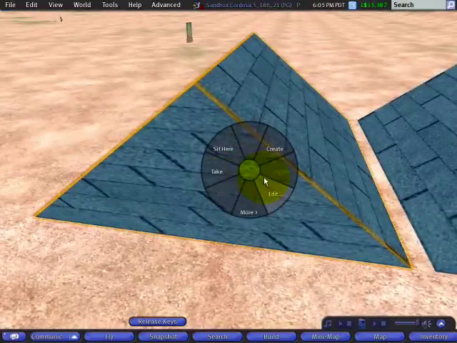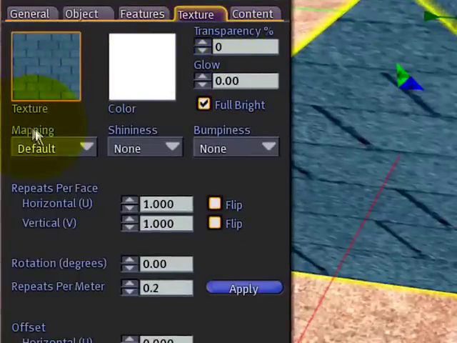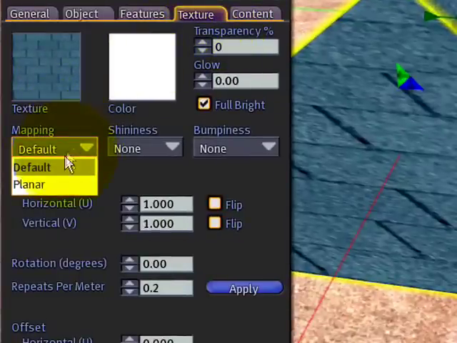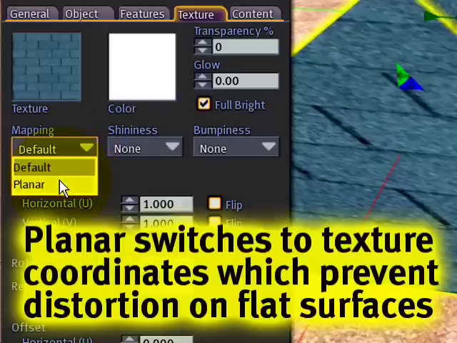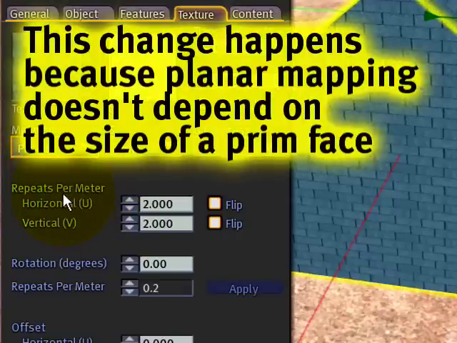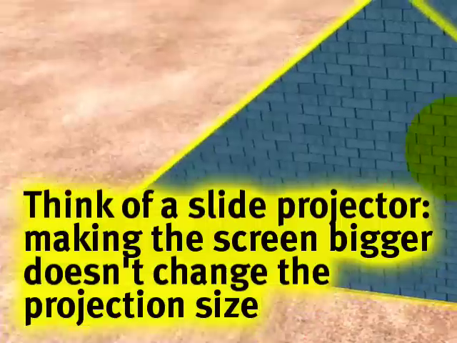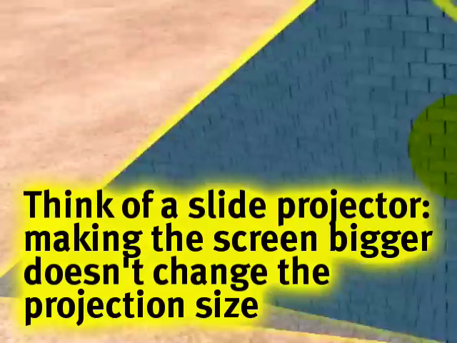If I right-click and edit it, right here in the texture tab, you'll notice the two modes of mapping are default, used in most objects, and in special cases like this, planar. So once I select planar, what happens is it will change from repeats per face to repeats per meter. Think of it, and this was a great analogy from Chosen Few, like a projector projecting this image straight on, so it's good with flat surfaces like this.